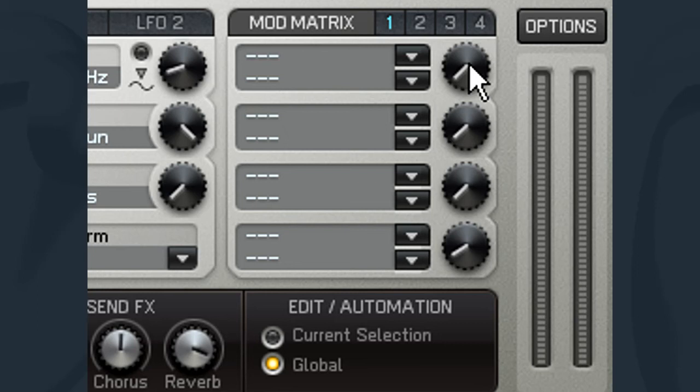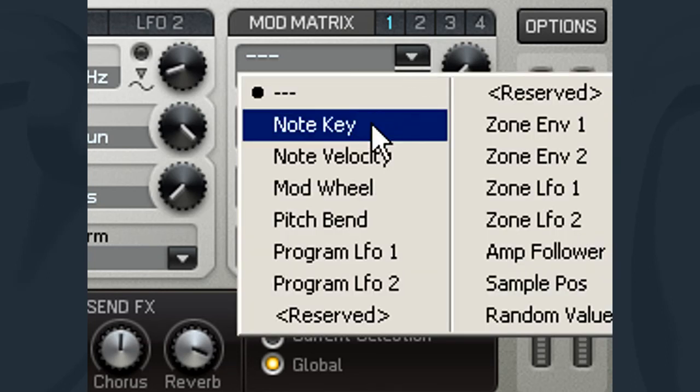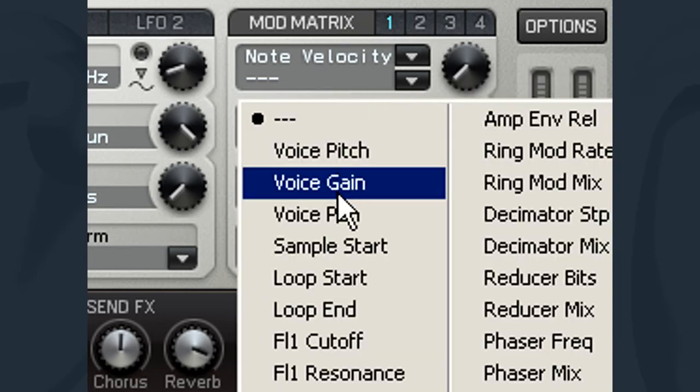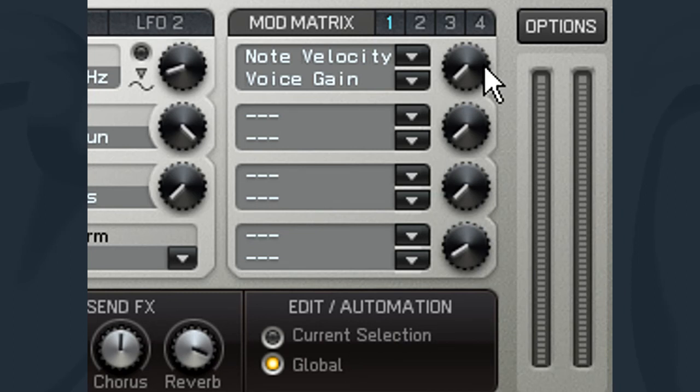So let's start with some simple mappings. The first thing we want to do is have the velocity of the note played control the amplitude. So from this first menu, I'll select the MIDI command note velocity. And from the second menu, I'll select voice gain and make sure that my amount control is set to full. Now when I play the note with different velocities, you can hear the difference in volume.